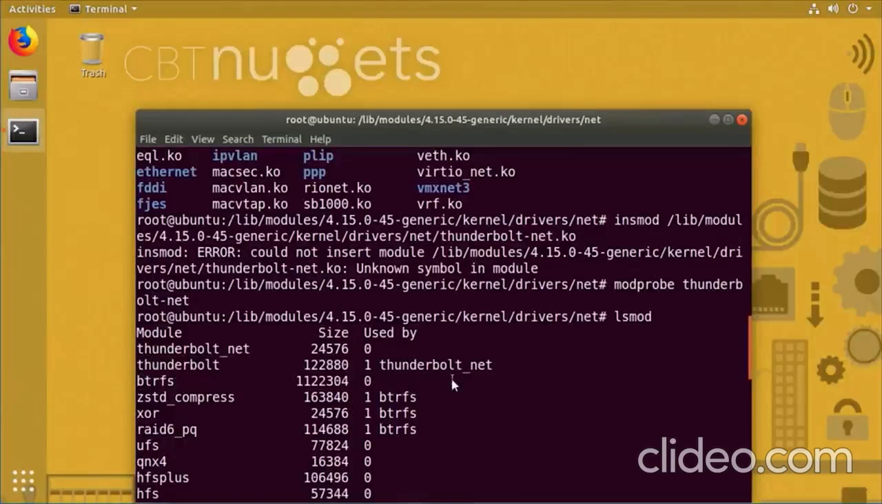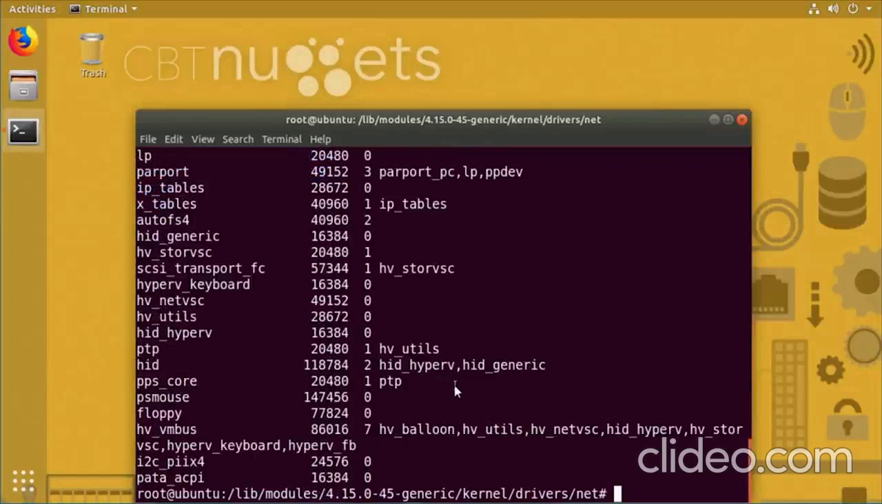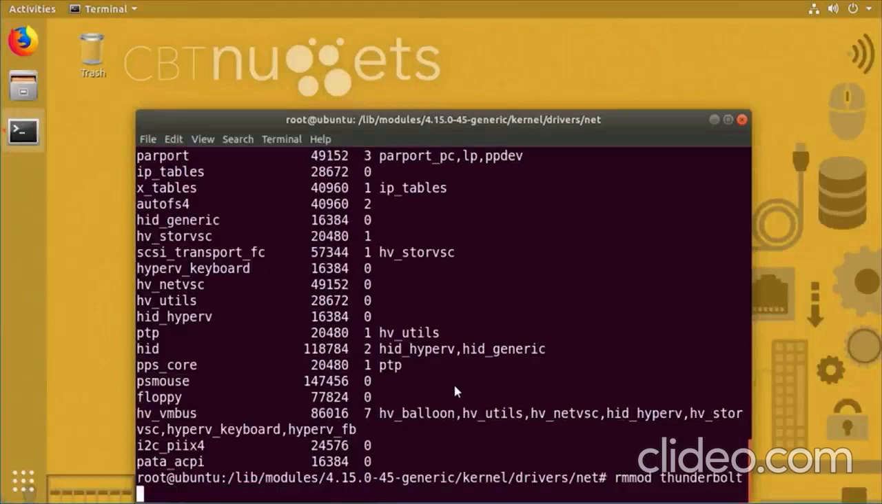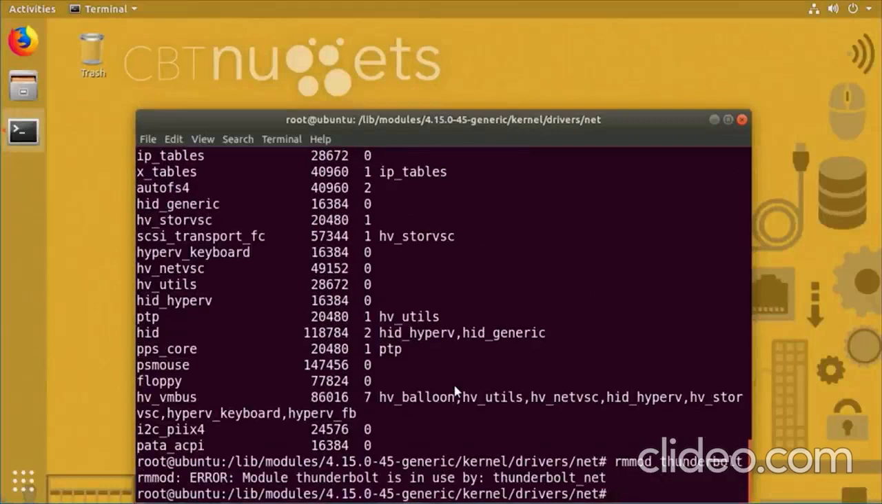Now, there's another tool for removing them, and that's rmmod. There's no super smart version and dumb version of these. rmmod is kind of halfway between, because if we were to say rmmod Thunderbolt, it's not going to do it. It's going to say, I can't do that. It's in use. But at least it tells us what it's in use by, right? Thunderbolt_net, which is a little strange because the name doesn't have an underscore, right?